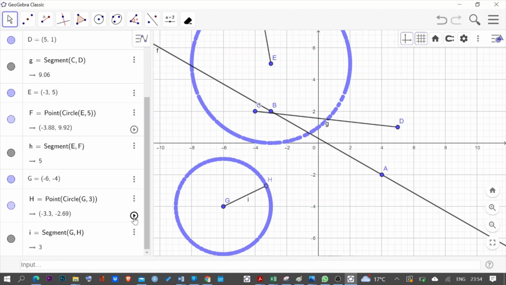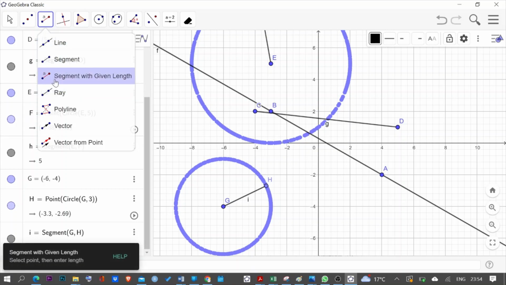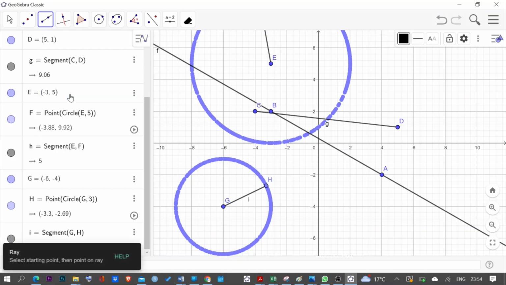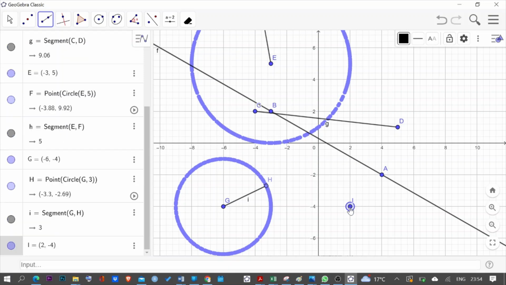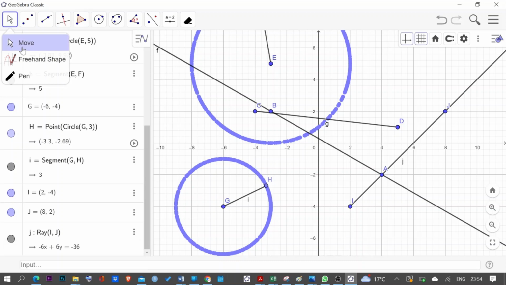Okay, I think this point is clear now. We can go back and see the segment of given length. Now let's see the ray. A ray is a line which has a starting point, like it is crossed at one end. So by writing the first point, you can now choose to put a second point here, and let me show you something.